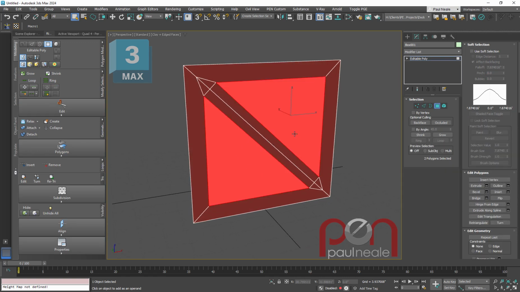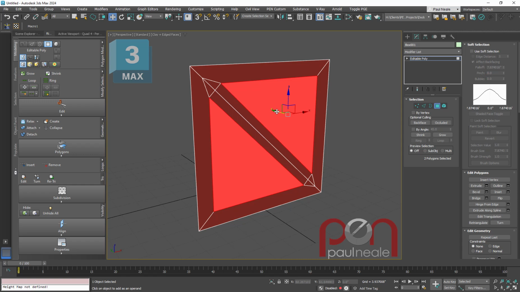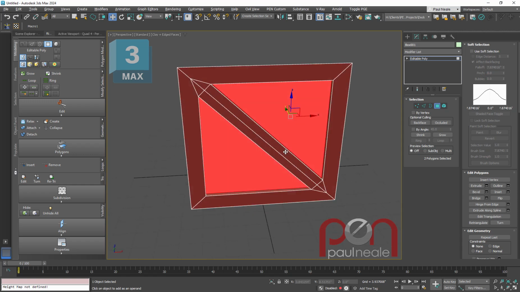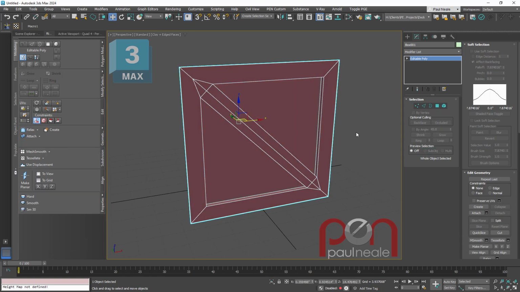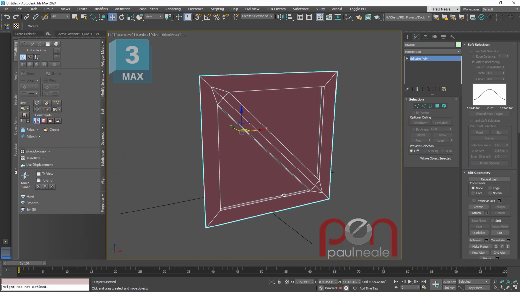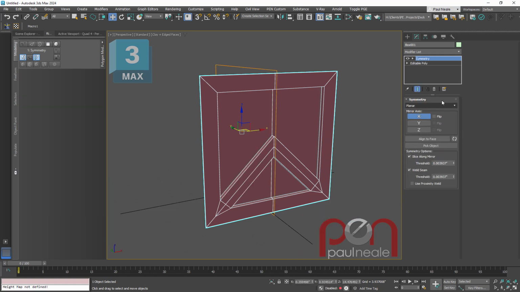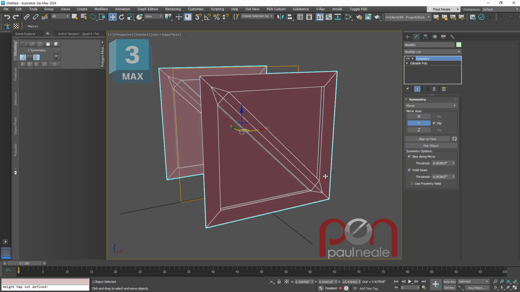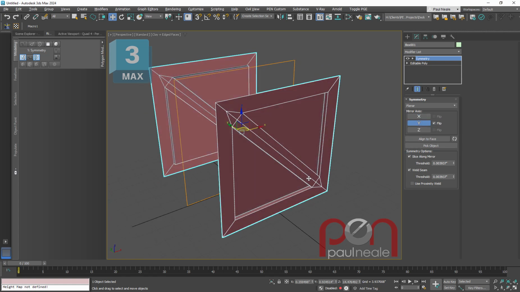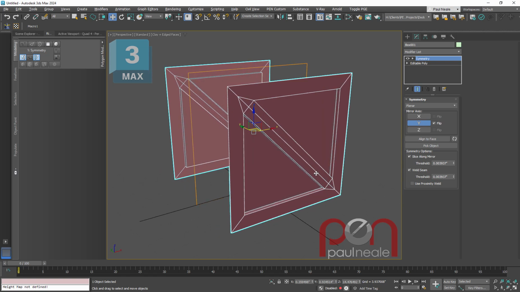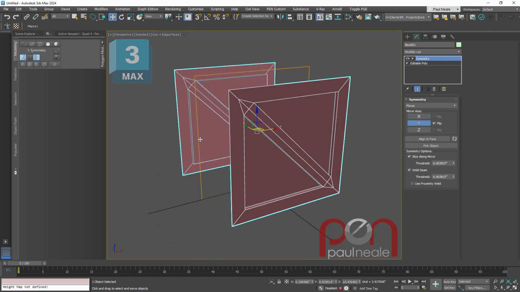Back to the polygon mode, pick both these polygons, and I'm just going to shift drag them back in to give the thickness to the piece of woods on the sides. So now we can get out of the polygon mode with 4 on the keyboard, and we're going to add a symmetry modifier. We're going to symmetry it back just in Y, and we're going to flip it so that we see the front and back.